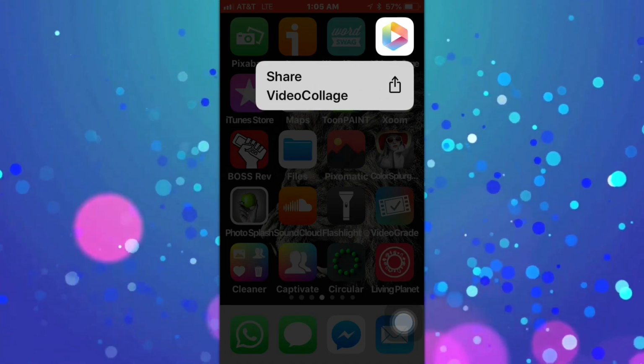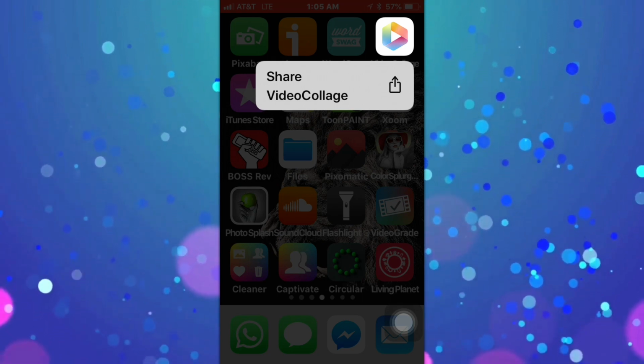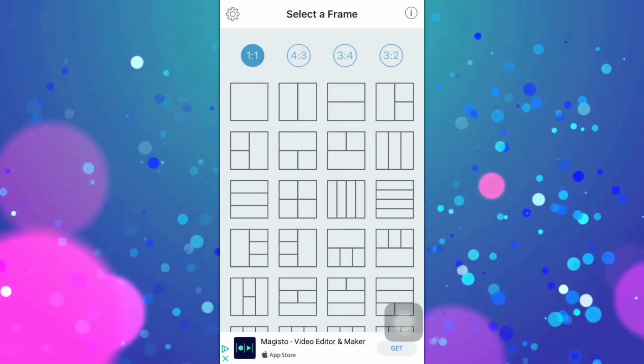So I'm gonna show you really quick how you can make a collage. This app is called Video Collage. Let's open it. This is the first window that you'll see.